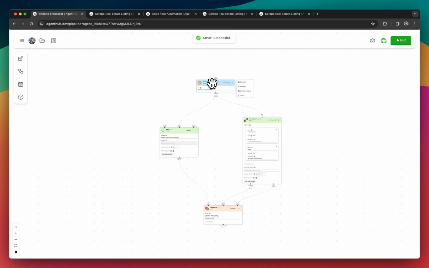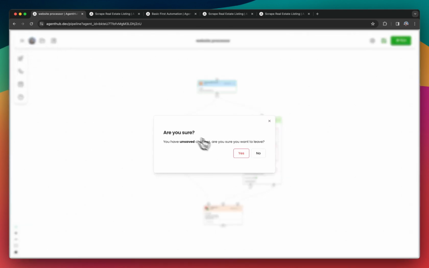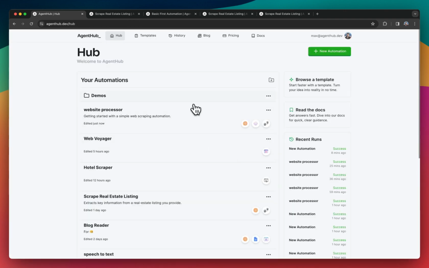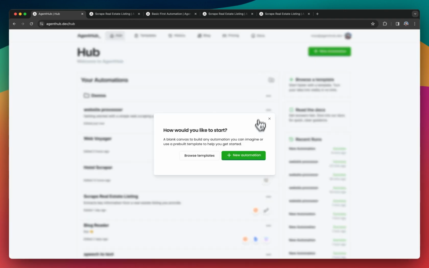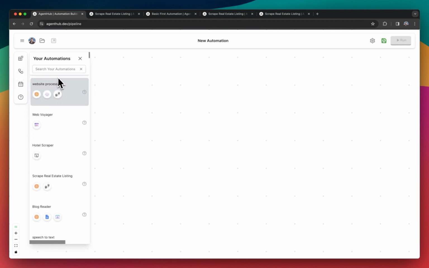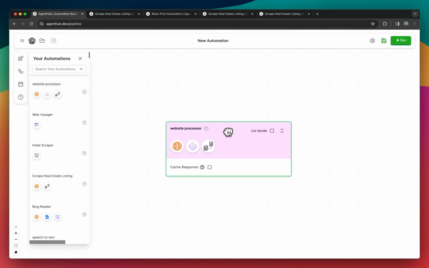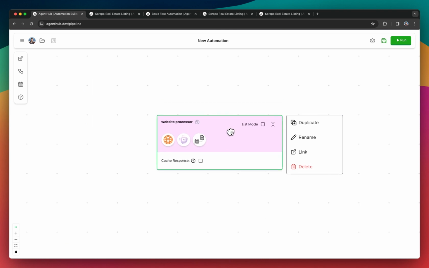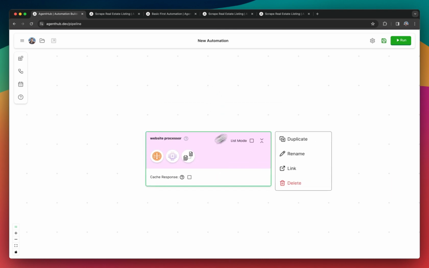Okay, now I want to reuse this in a separate build. So let's go ahead and make a separate build. I can go ahead and look at my automation library and I see website processor. Now I'm going to drag it in and we're going to see a problem right away. It does not have any inputs or outputs. You aren't able to feed any data in. It's just a kind of a dead block.